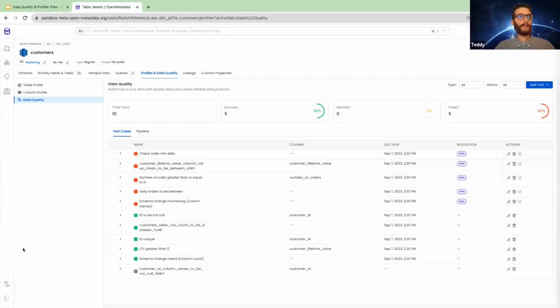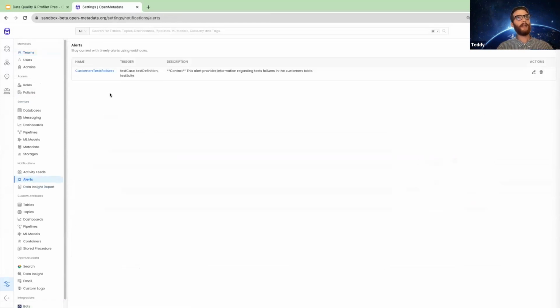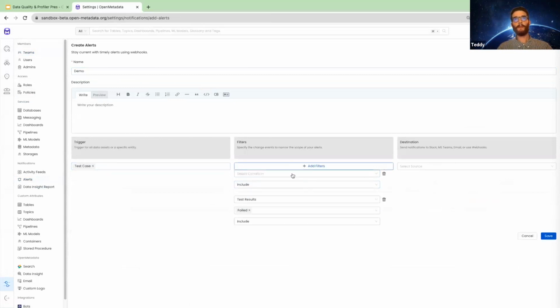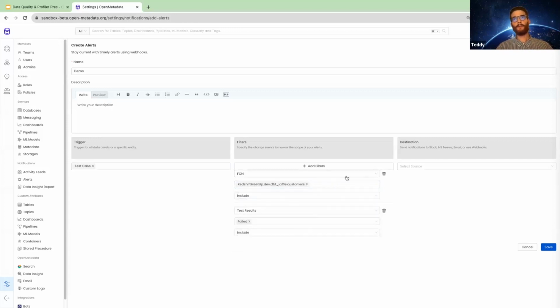Okay, so now we've defined our test. The next step is that we want to be alerted when that test fails, right? So we'll go ahead to the settings and then to alerts. I've already created one, but let's go ahead and create a new one. I'll call it test demo. For the trigger, I will pick test case. For the filter, I will pick test results, and I want to get the failed ones, right? And then I just want to get the test failures for my Redshift customers table, which is this one.